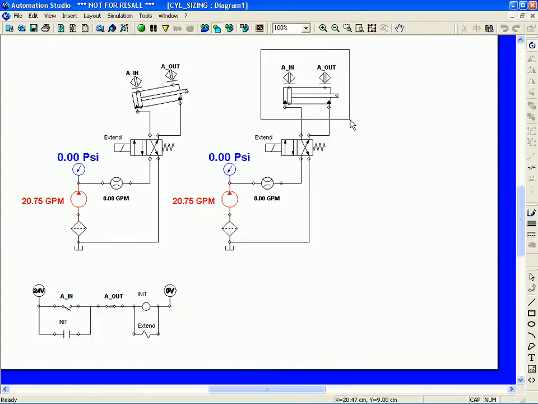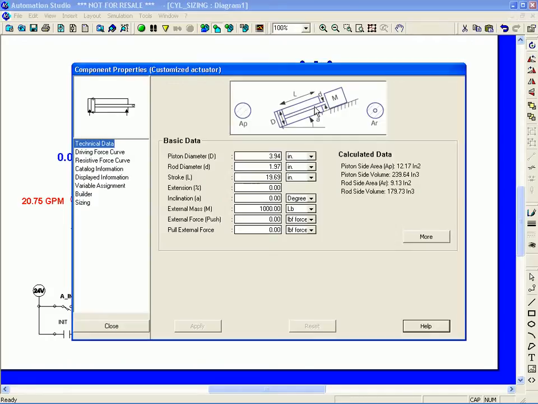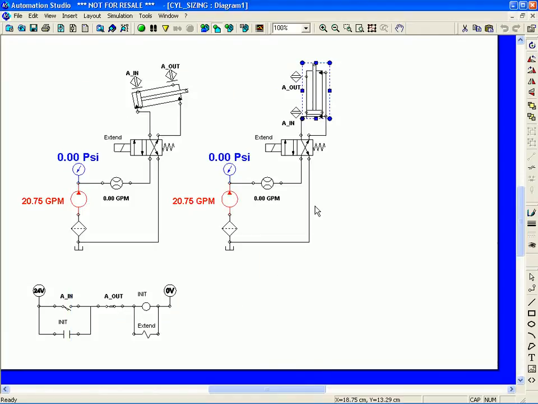The second cylinder will also be rotated, but this time by 90 degrees. In the technical data, we must assign the inclination value of 90 degrees as well. Due to its elasticity, we can make a slight adjustment to the pressure line.